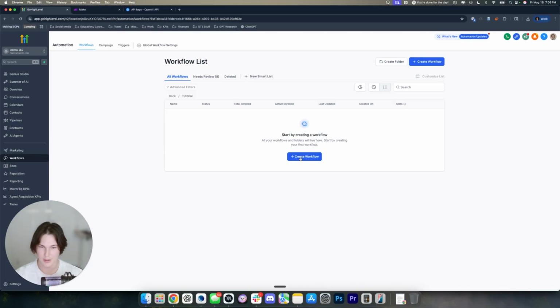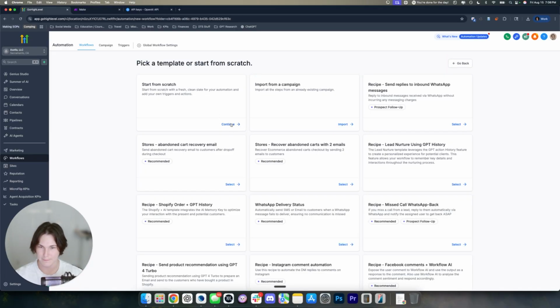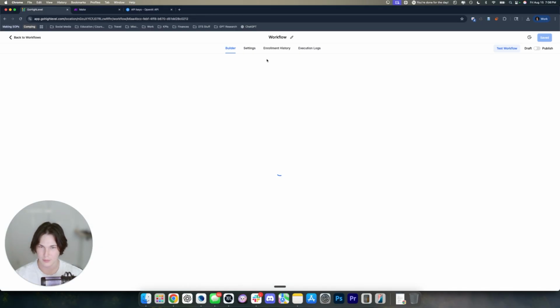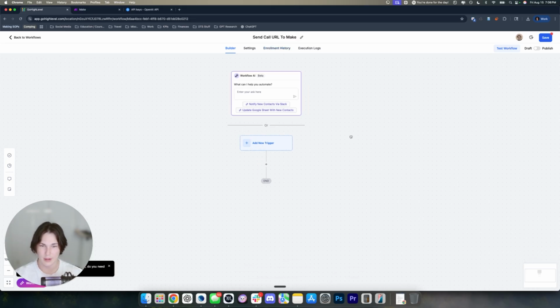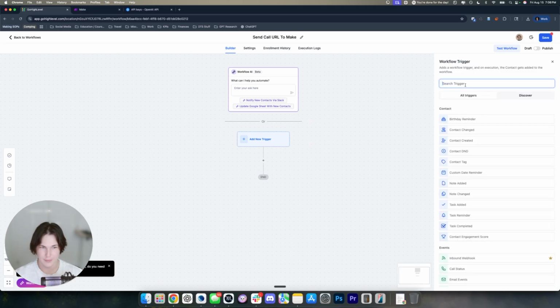Okay, and then you're going to create a workflow. And then click on continue from scratch. And we're going to name this workflow send call URL to make. Okay. And then what we're going to do is add a new trigger. And this trigger is going to be call status.